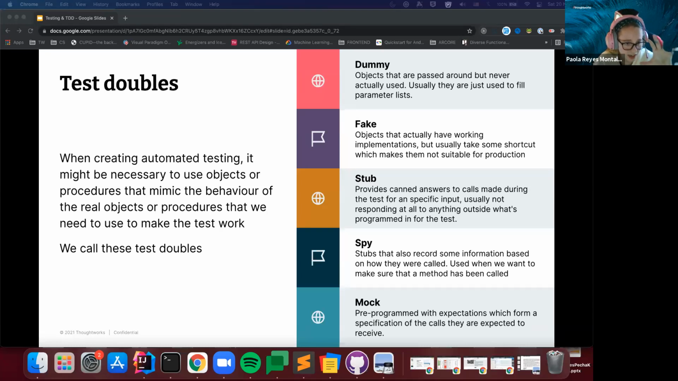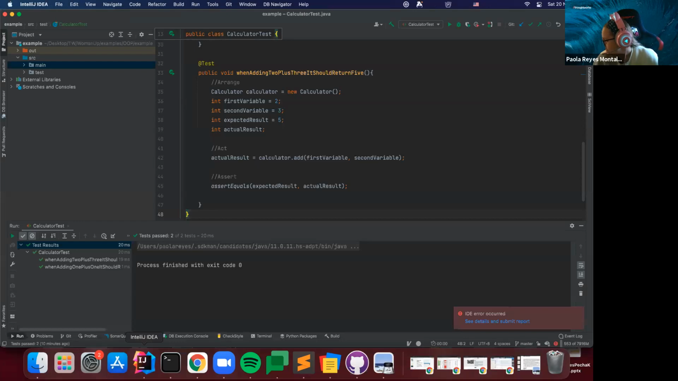So basically, I would separate these 5 test doubles into dummies, fakes, and stubs in one group, and spies and mocks in the other group. Why? Because dummies, fakes, and stubs usually verify the state of objects, and spies and mocks usually verify the behavior of the objects. Okay, so let's go and see some examples of this. IntelliJ.